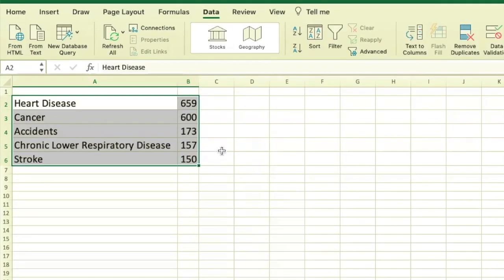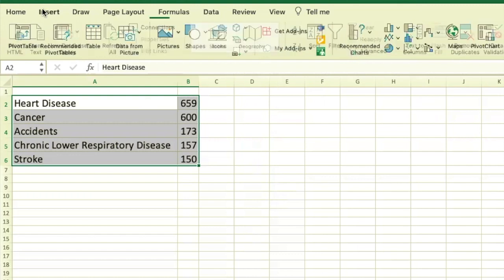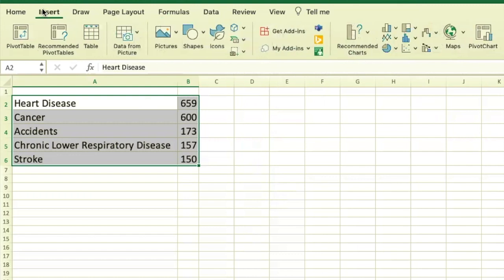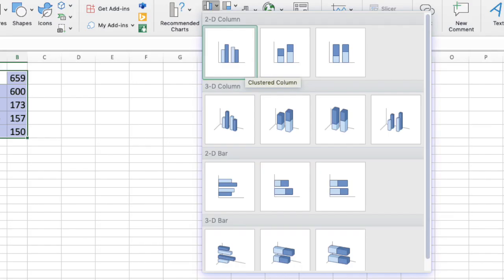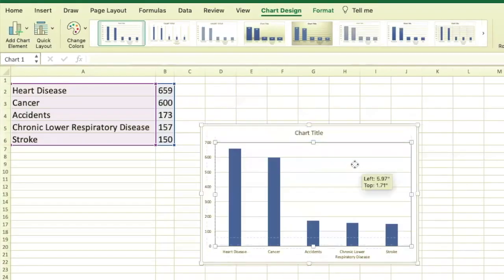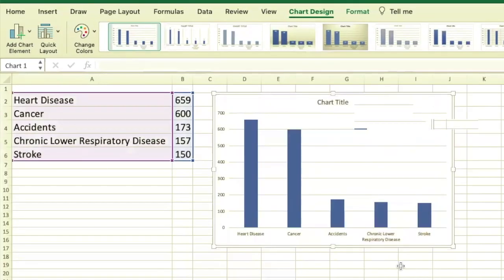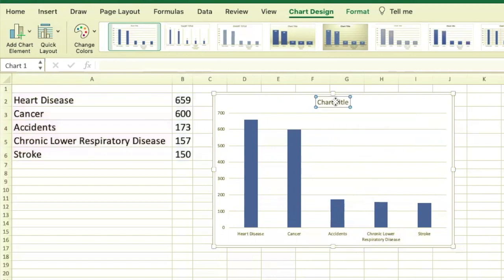Now I will go to Insert. I will go over to my charts, and I'm going to choose the 2D column, and resize it a bit. All right, and you can see it's already set up pretty well. My bars are in the proper order. They have proper labels going across the bottom. My chart title, I will change to Top 5 Leading Causes of Death in, I think it was 2019.